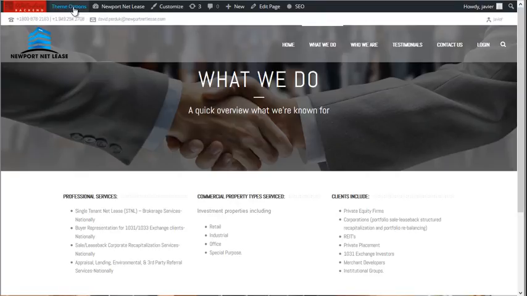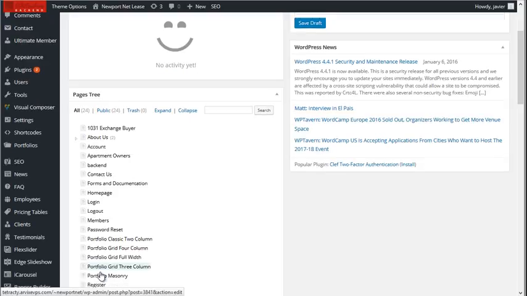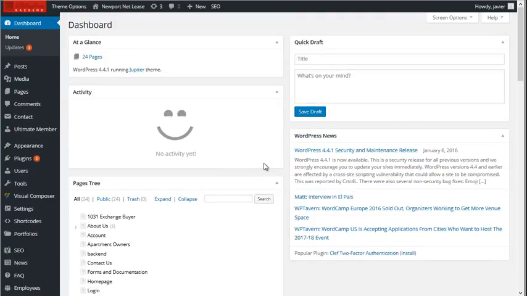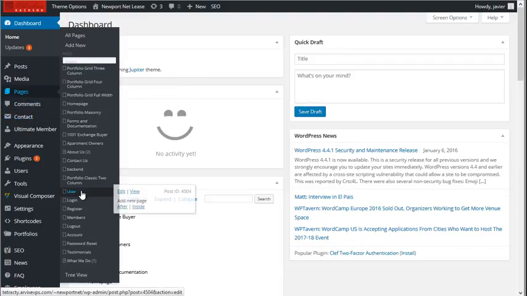Some other things you may want to do is go to the dashboard, which is on the back end of the WordPress site. This is the back end of your site. From here you can see things like every one of your pages. You can see the latest WordPress news. You could also make a quick post if you want to make a new page. And you could do things like modify your contact forms, and you could even create new pages if you'd like.